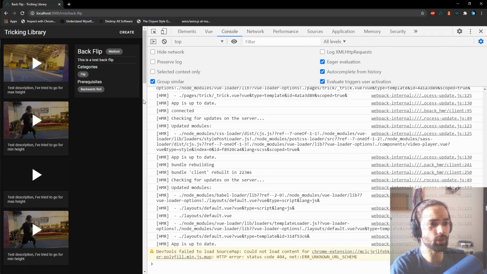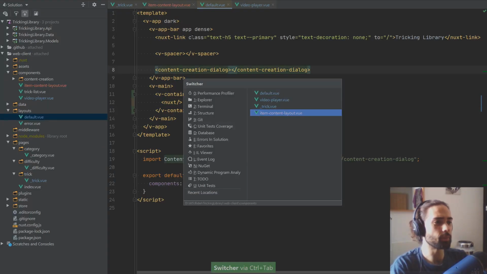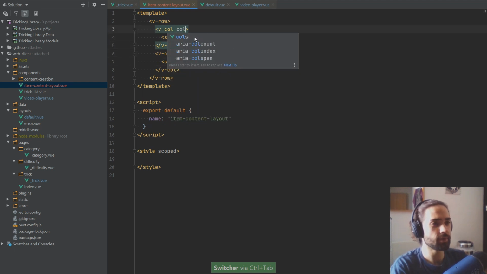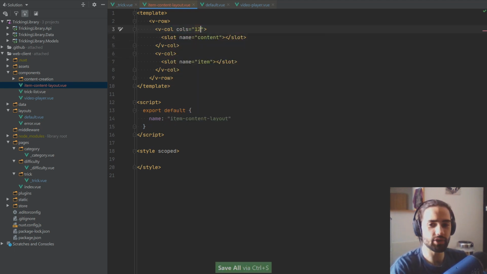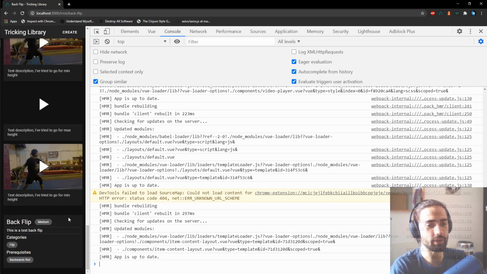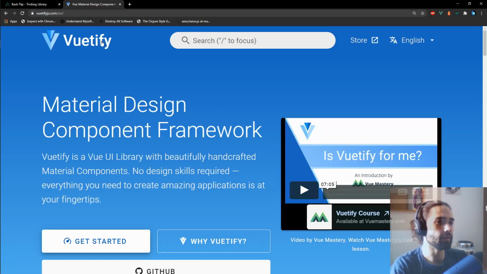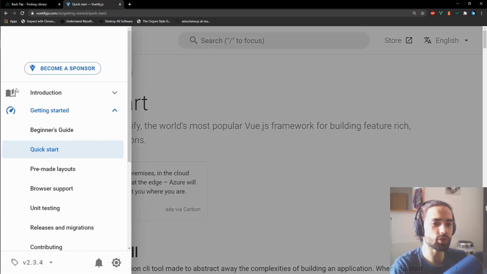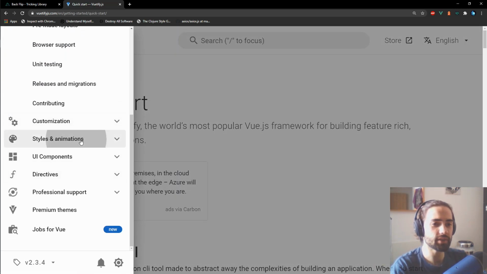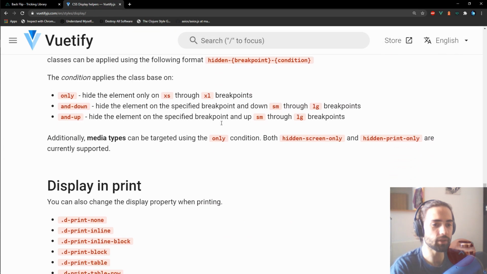So you can see if we go on mobile, it's kind of squashed, right? We don't want that. Let's open item content layout, and on the cols we will set 12. So this is just going to say that it's going to occupy 12 by default, but then we're going to use breakpoints to basically hide stuff. I don't want to display this on the small part, so let's go ahead quickly to Vuetify, and I don't actually know what to search for. Styles and animations, display, I guess, or that's just going to be inline block.